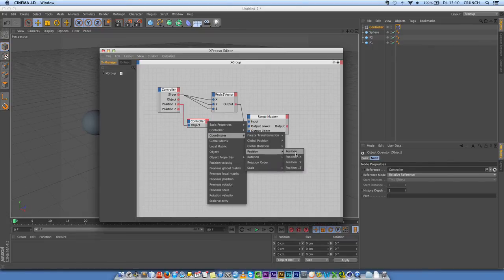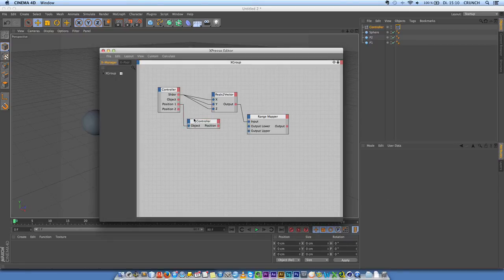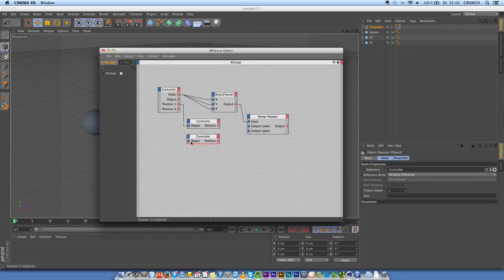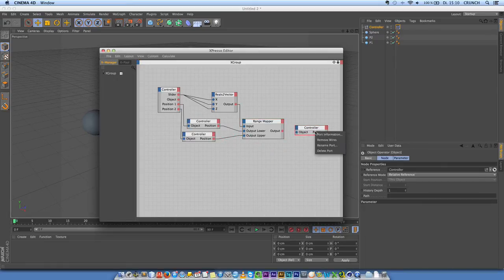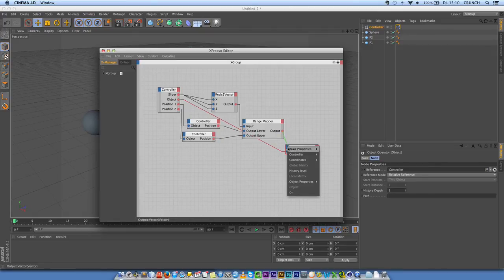So let's output this. With Command or Control in Windows, you can drag this down and make a copy of it. Position 2 to the controller, and this will be position 1 to the output lower, and this to the output upper. And now we're going to output this, so we need a new controller. Then we need position. Let's map the object to the object and the output to the position. There we go.